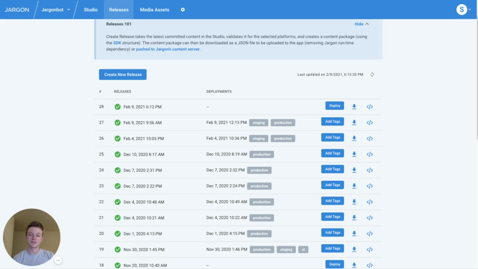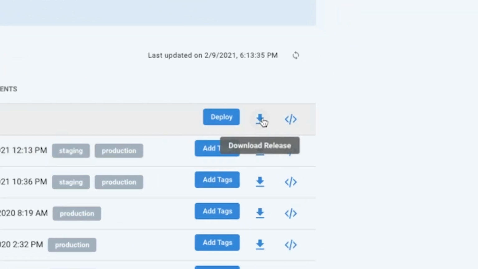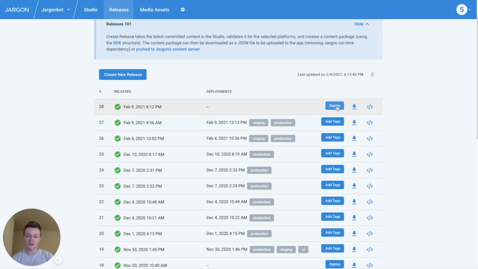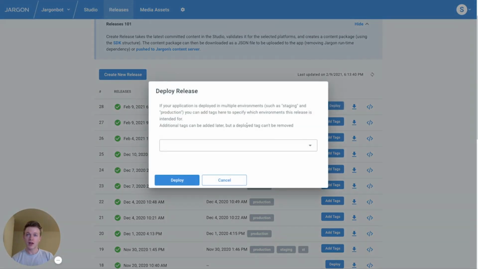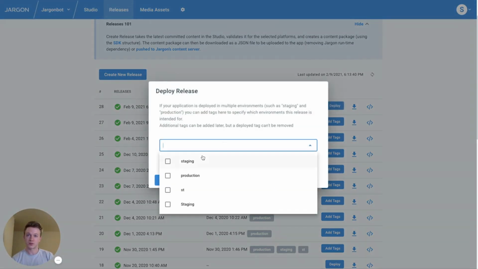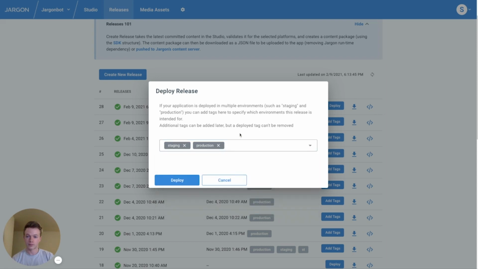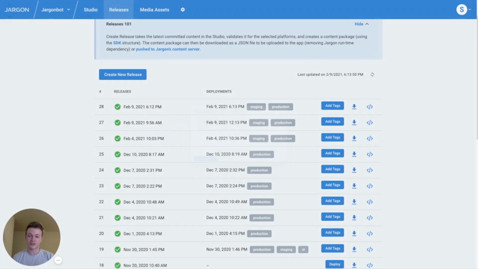Now that the release is finished building, you can download the release package, which for our Rasa app will contain all the files you need to retrain your app models. And now that we have no errors, we can go ahead and publish our content. So let's go ahead and add some environment tags to deploy it. Now that we have added those tags, we can publish our changes, and we are ready for our application to fetch the updated responses at runtime.